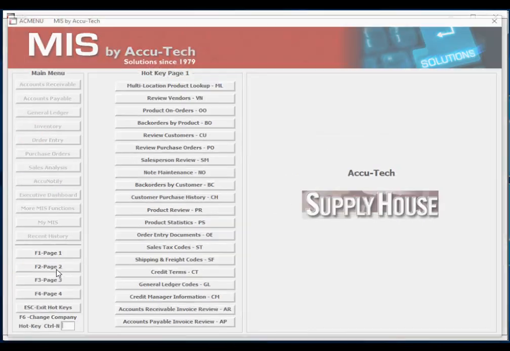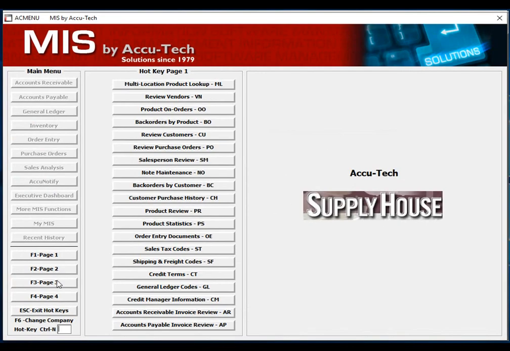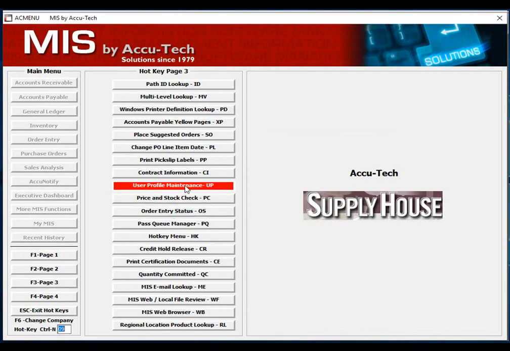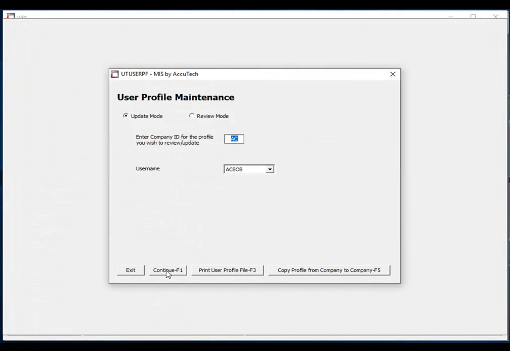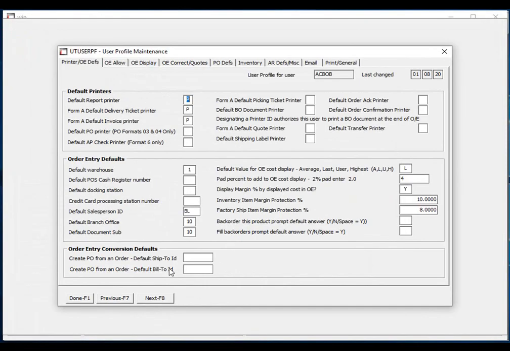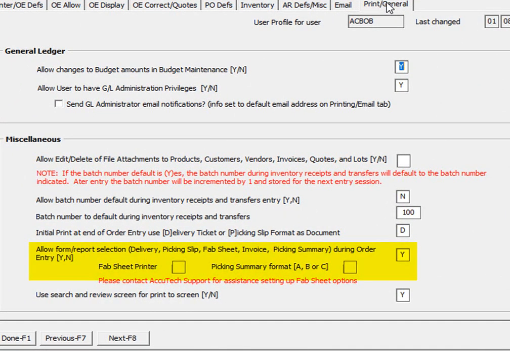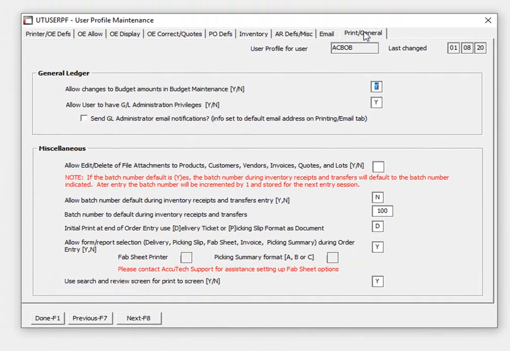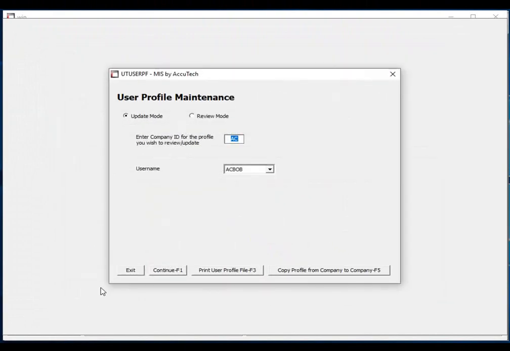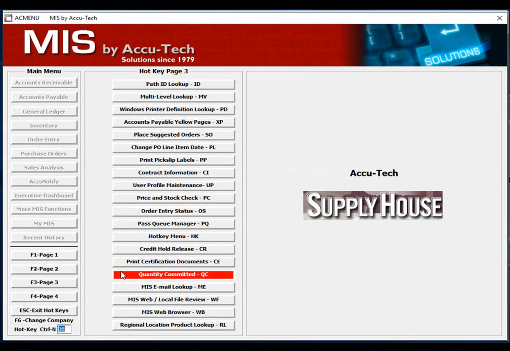First, your system administrator will need to go to the user profile using the hotkeys. Once the user profile is accessed, choose the user, then click on the Print General tab at the top, and then answer yes to the form selection question. And I will click Done and exit this function.